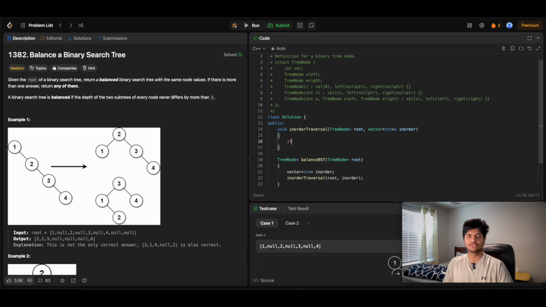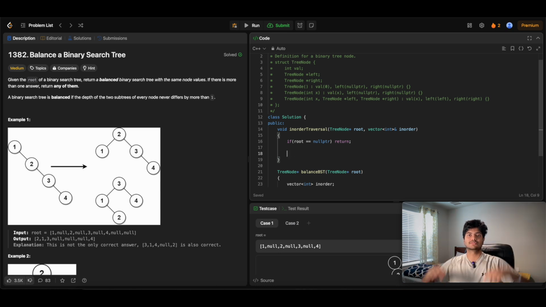So in order to do in order traversal, first thing, our base case is like if the root is null pointer, then we just return, right? And the whole point of in order is we go left, root, and right. And I have a video on like traversals of trees, so I'm going to put that link in the description if you want to check it out and go into further depth.